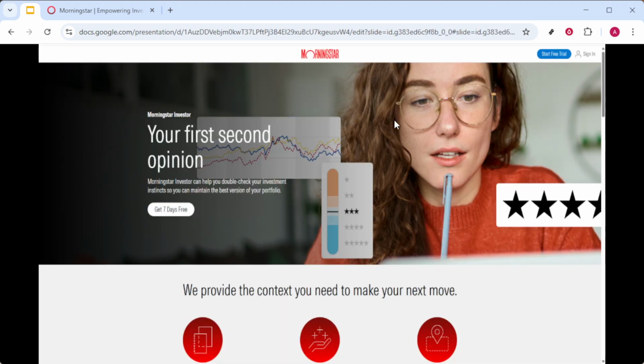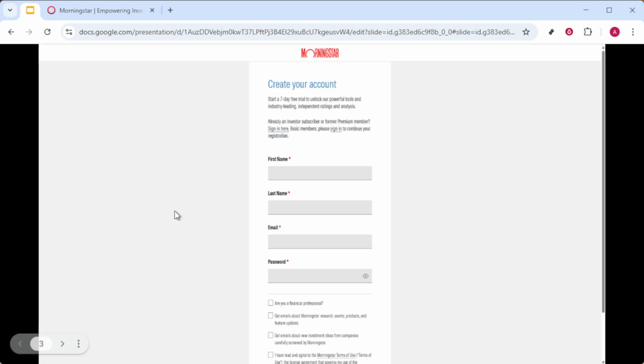Now that you've clicked to start your free trial, you'll see another button titled Start Free Trial. Go ahead and click on it. Taking a moment to enter the trial version allows you to explore all the great features Morningstar offers without immediately diving into a payment plan.